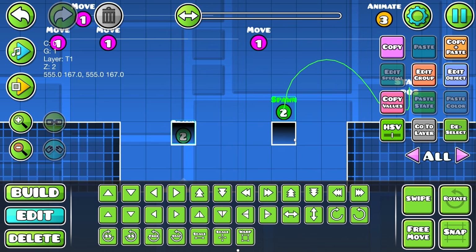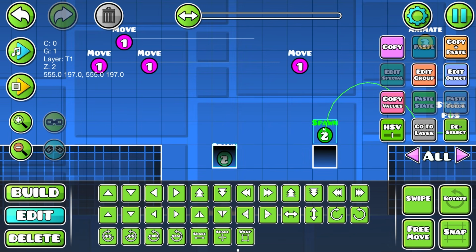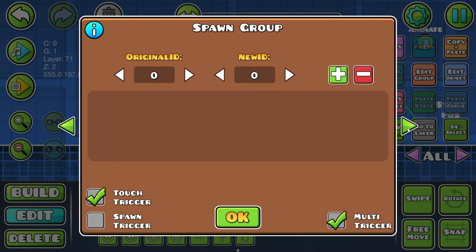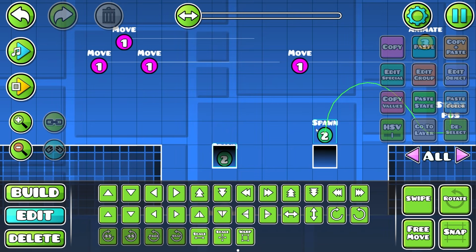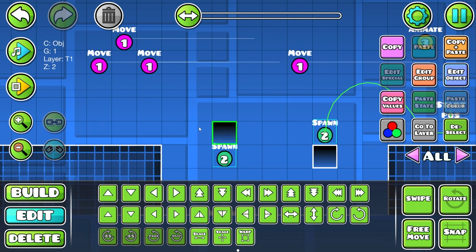And to do that, what you have to do is select this block, make sure it has a new group ID like 4, and then click on the spawn trigger, select it, and then edit object, and then go to the right. And what this is going to do is reveal the new menu in which you want to input your original ID and new ID. And now what this stands for is what is the original group ID that you want to copy from. So in this case, it's going to be 1, right? Because this box has 1 as the group ID. And the new one has 4.